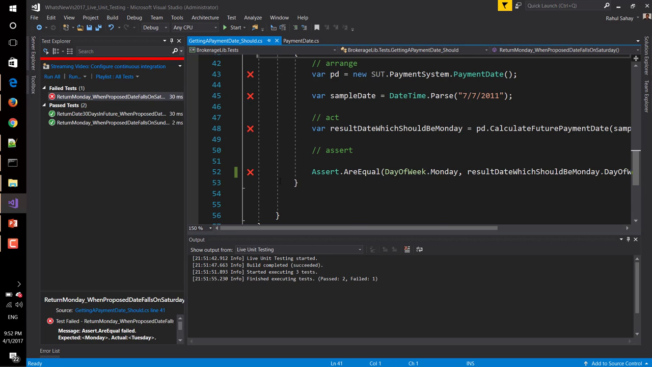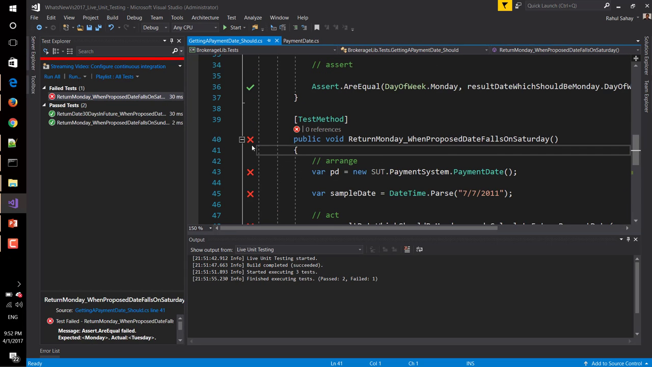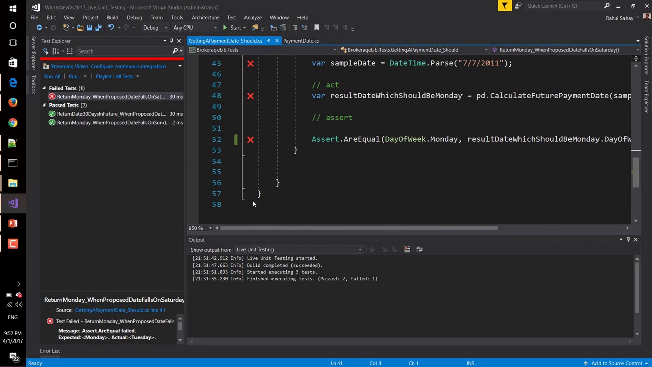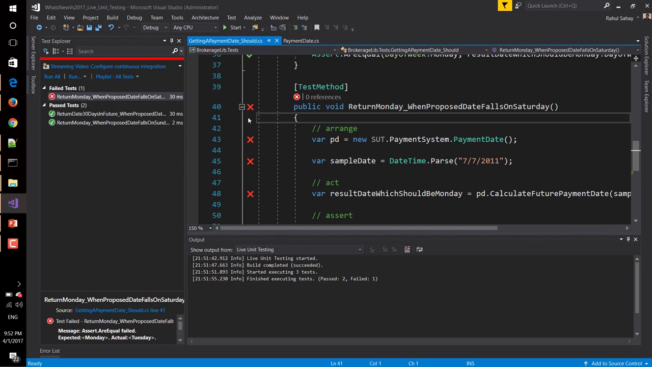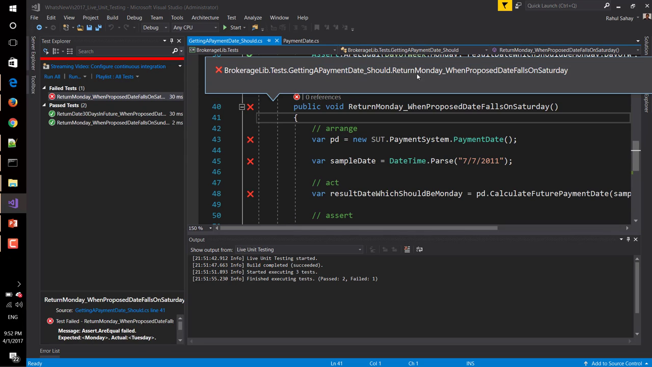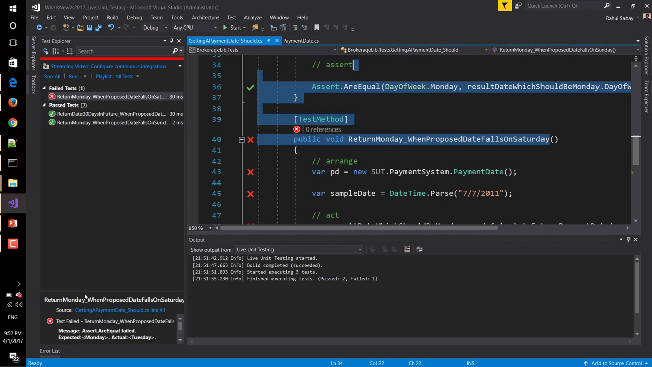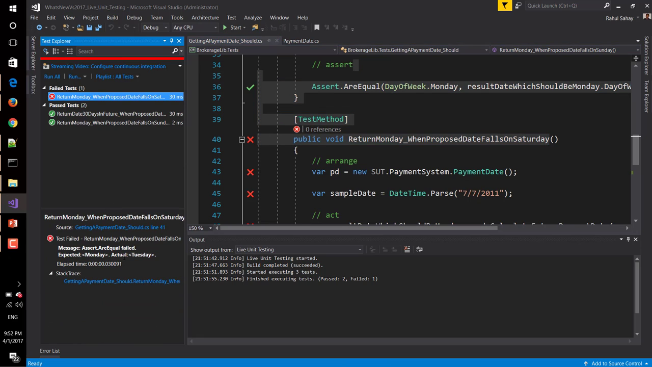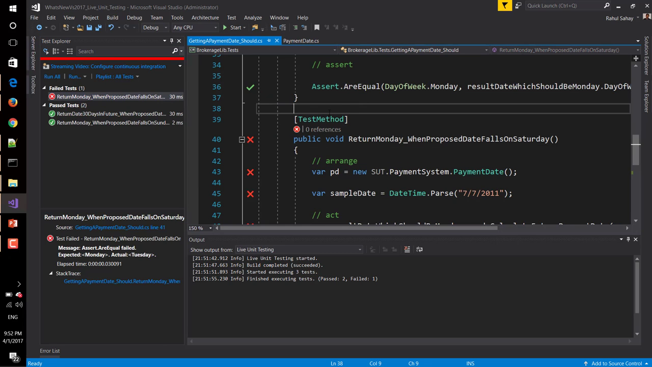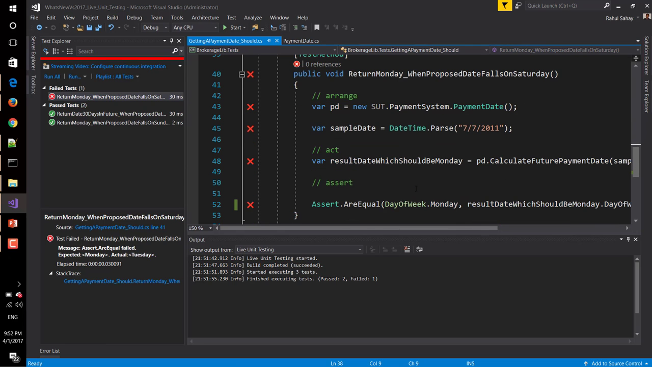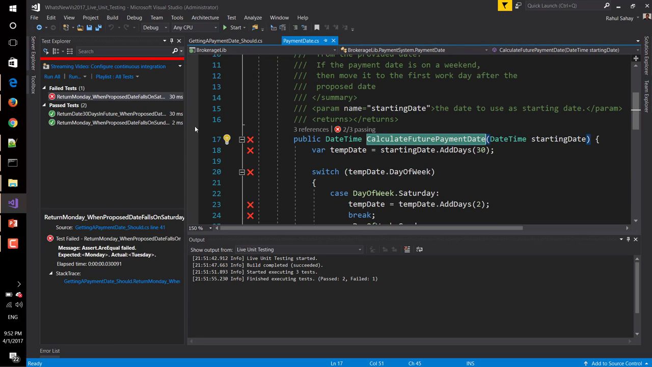Now as soon as you enable this, you will see these visual glyphs have been added. What this glyph means is that your test is failing for some reason, which you can obviously see here and in that output pane: it was expected Monday and actual is Tuesday. So that's a valid reason. And if you go to the system under test where exactly the logic is written, like this piece, let me just maximize this.